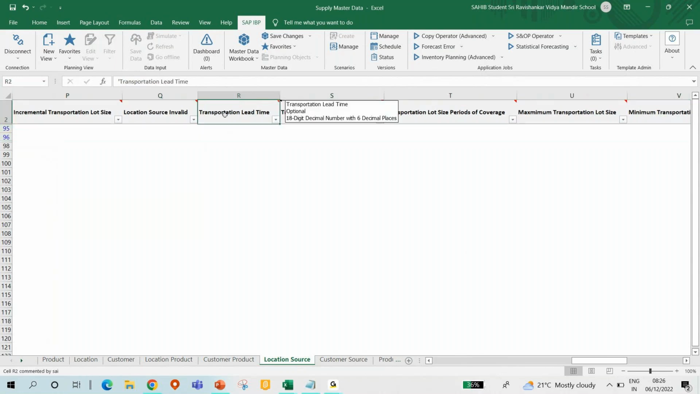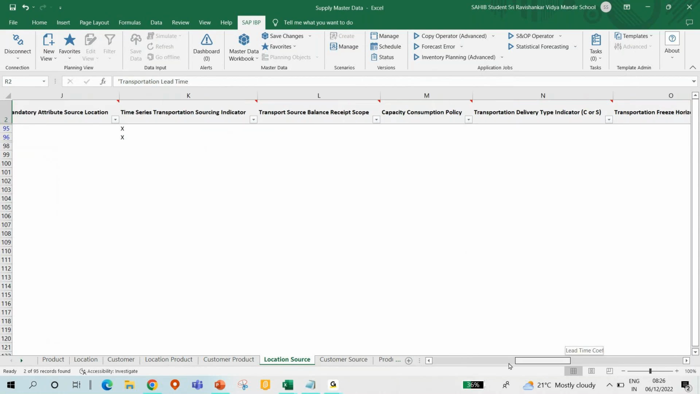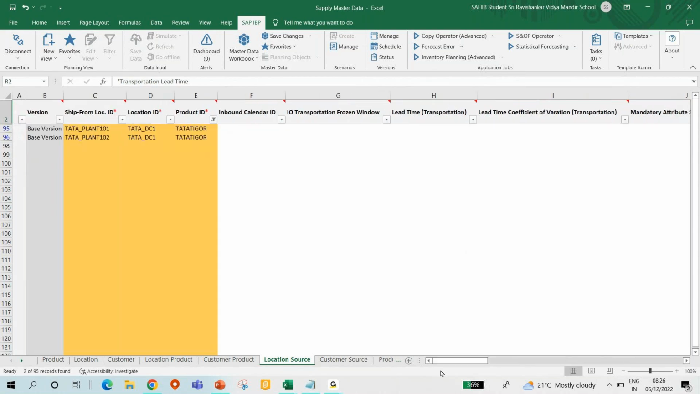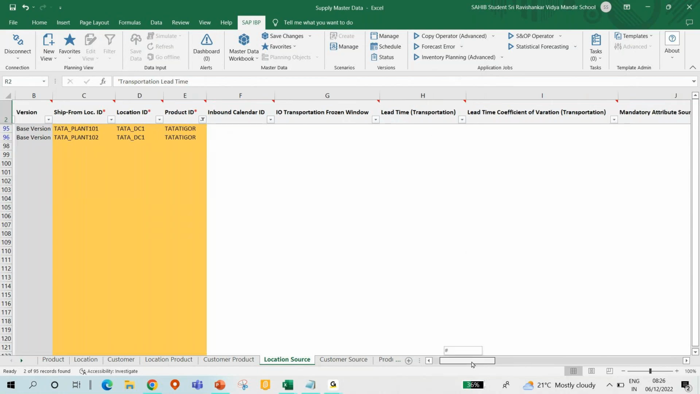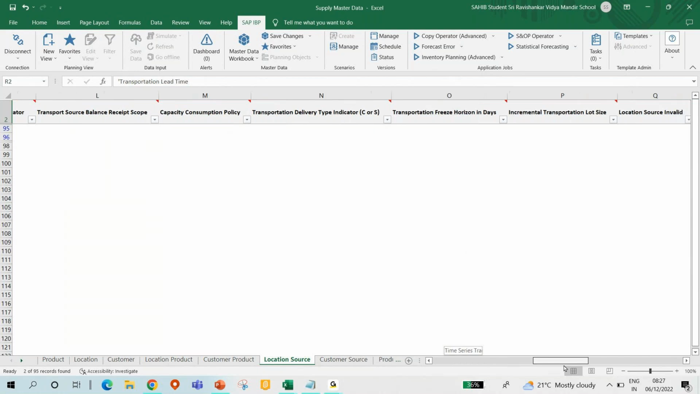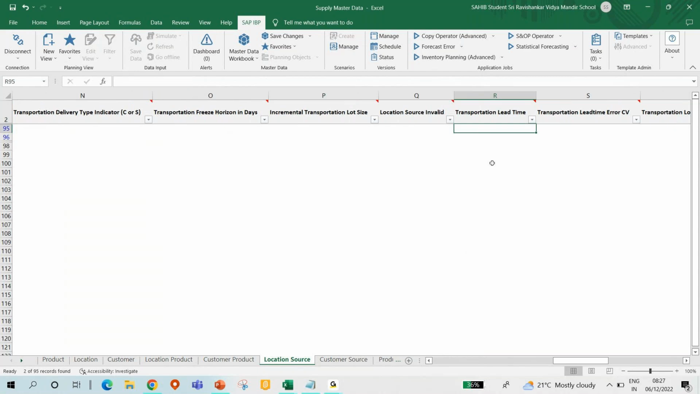This is a bit confusing. We have here transportation lead time. I think they have added a new one, and then we have lead time transformation transportation. I don't know why they introduced this new field, but okay, let me try this lead time. So let me say that it is 1 week and then 1 week.